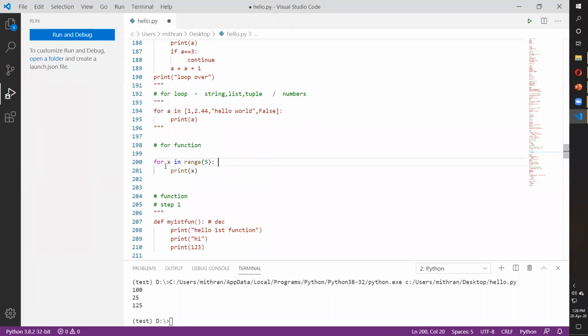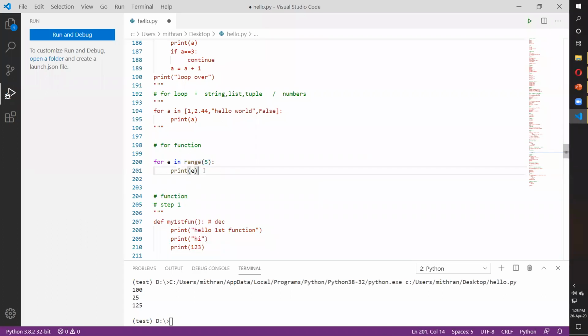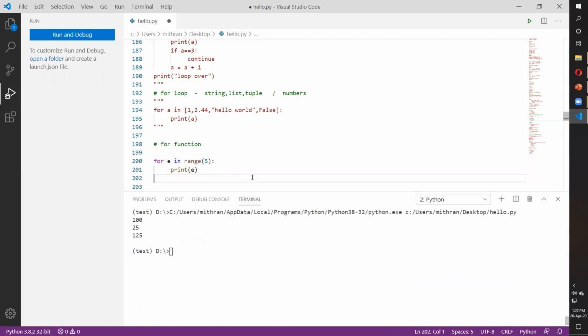So for x in, this is mandatory. You have to definitely write it like this. This syntax is fixed, but this x is your choice. Let's say I write e here, and I'll also write e here. It is your choice. Then this range function is what you are typing: for e in range of 5. I'll write it over here in the terminal.